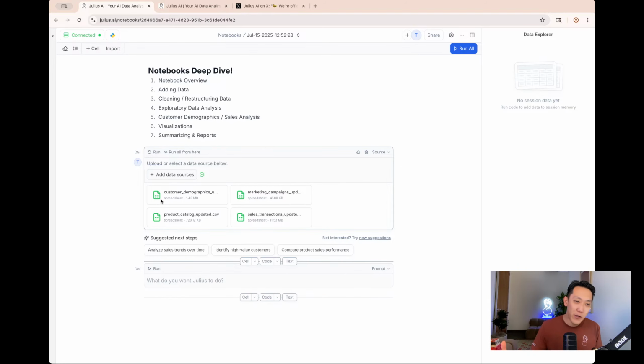Free users, you can only work on 1 file at a time, but for anyone that's on our Plus or Pro plan, you could do multiple files as well. If you do have a spreadsheet, like we talked about last week, that has multiple tabs, that counts as 1 file, and Julius will be able to pull the data from all of those tabs as well.